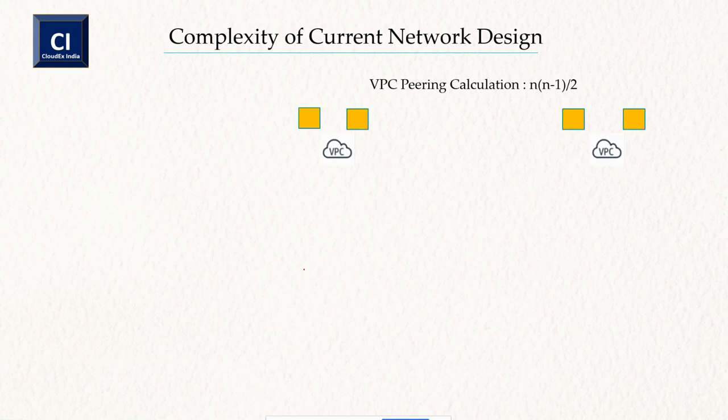The reason is that there is no connection. If you want to establish communication, you have to set up a connection between them, and this connection is known as VPC peering. If you have two VPCs, you have to create one VPC peering. It is quite easy and simple to configure, but it becomes complex when you have multiple VPCs in your environment.